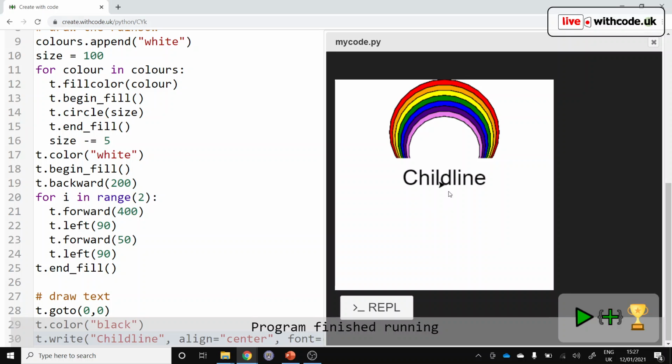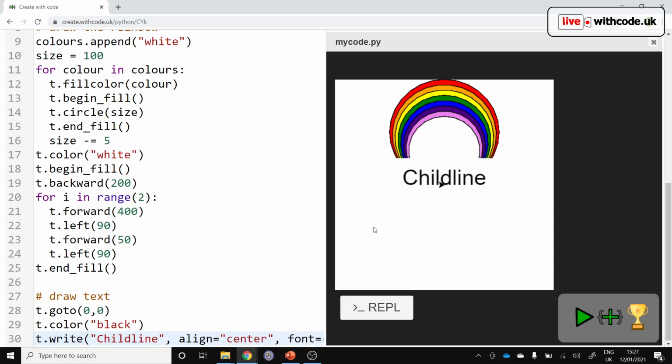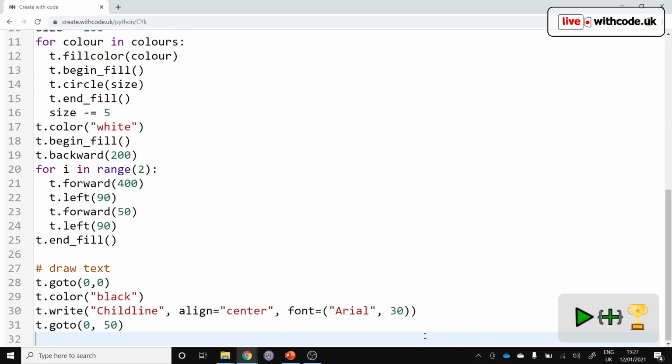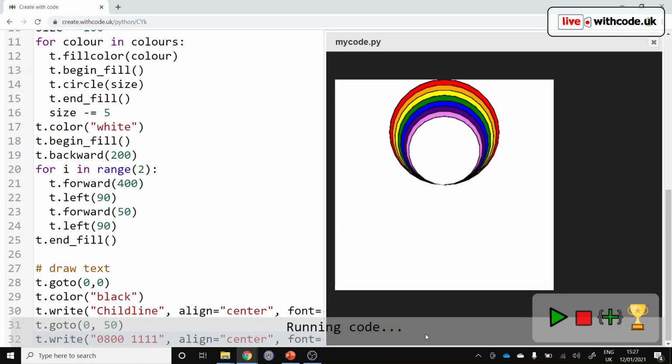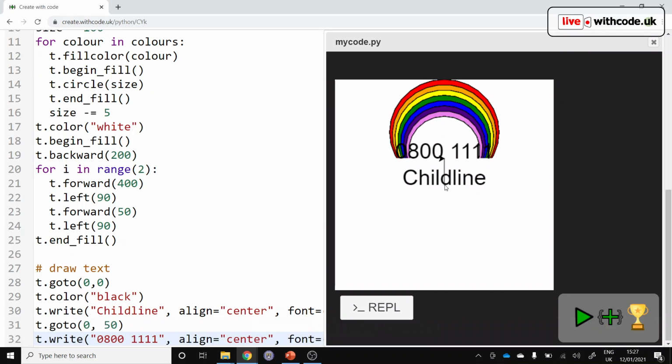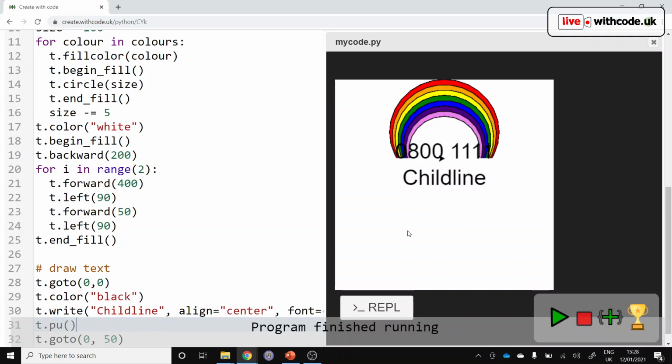And I'm going to put the phone number down here as well. So 0800 1111 for Childline. Anyone struggling in lockdown can call that number. So go to the center, that's the X coordinate. And let's move it up a little bit, copy that text, change what we're typing, 0800 1111, and then hopefully it's okay, but we've got that line. When we did goto from the middle up a little bit, it draws a line. So let's just lift the pen up, PU, pen up, and it won't draw that there.